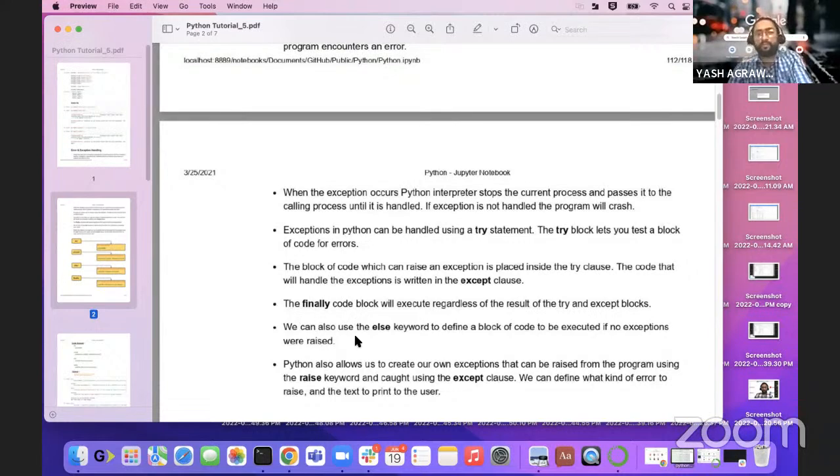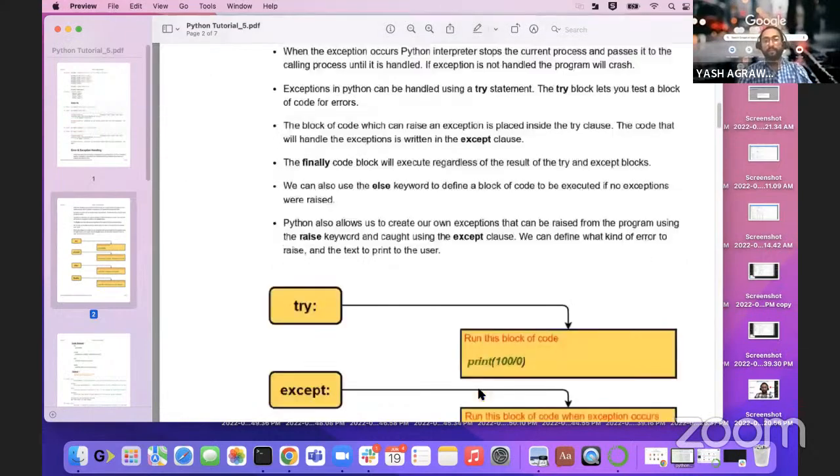We can also use the else keyword to execute when no exception is raised. If no error came, then in order to identify it as a developer, we can provide an else statement. Python also allows you to create your own exceptions using the raise keyword and the except. That we are going to see.